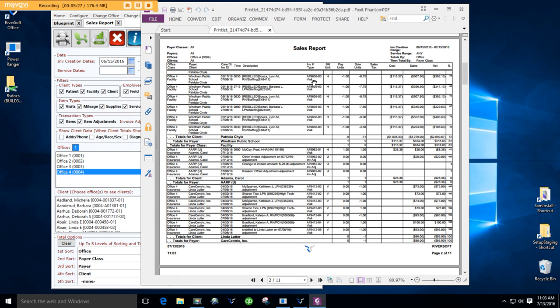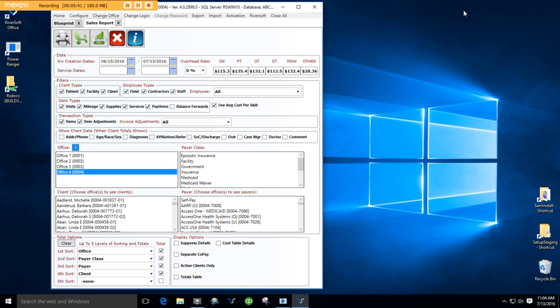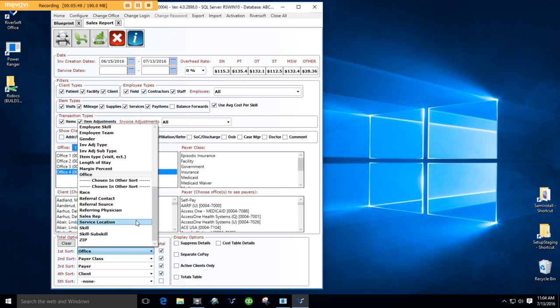That's a useful report, but what if I wanted a report that just listed the clients who had sales within my date range by zip code? It's queries like that where the sales report really shines. Because the sales report sorts and totals by up to 5 criteria, right down here, and there are more than 30 criteria to choose from. There's actually almost 40.